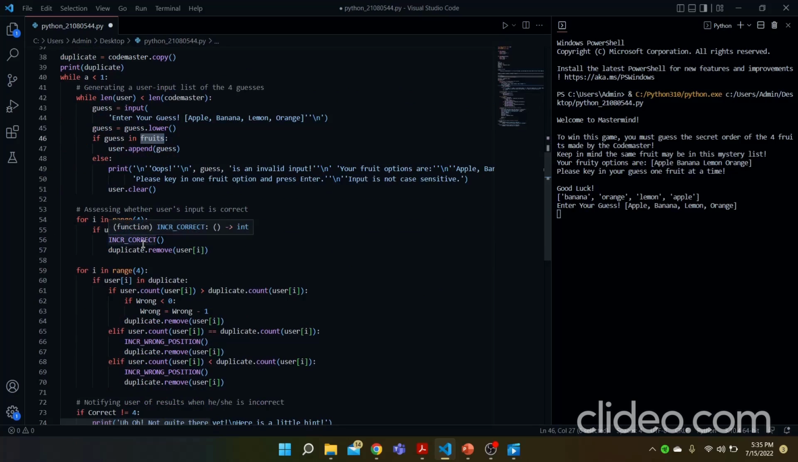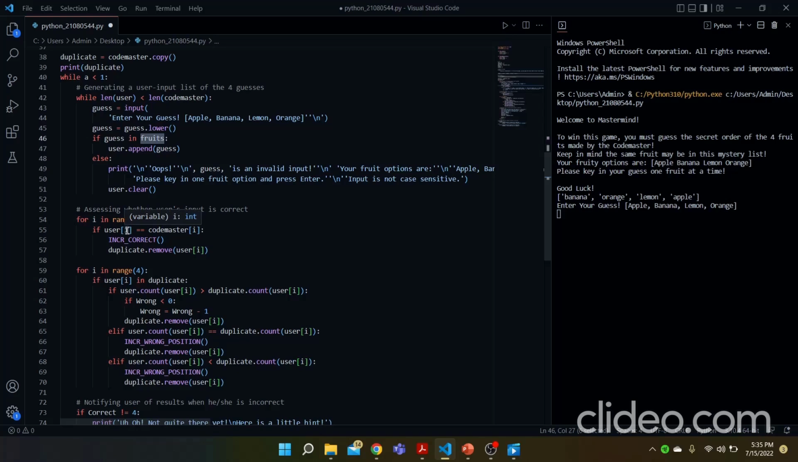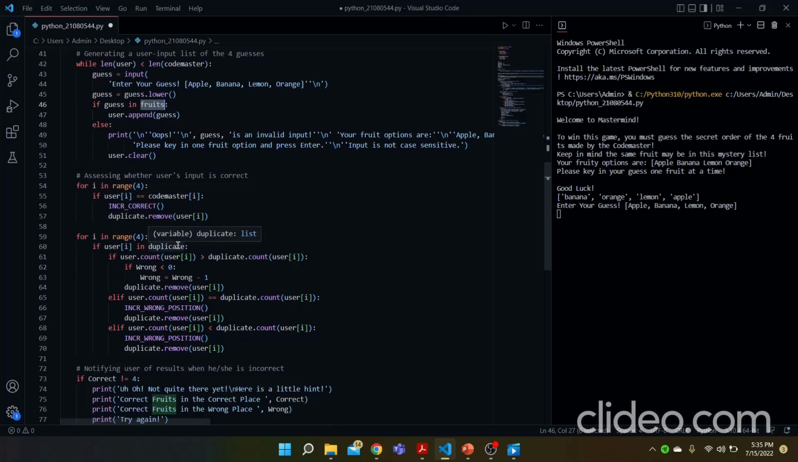To assess whether the user's input is correct, we have 2 for loops where it will iterate 4 times, where the index of the user list will be compared against the index of the codemaster list. If both indexes are equal, it will increment correct through this user function, and it will remove that value from the duplicate list. This duplicate list is used to calculate the correct fruits in the wrong position.